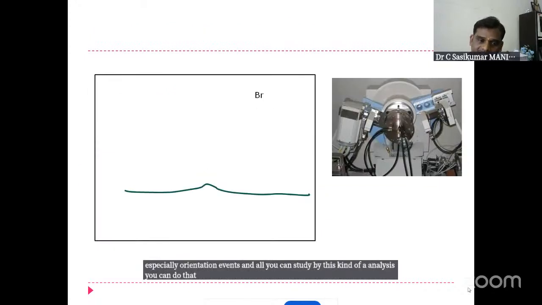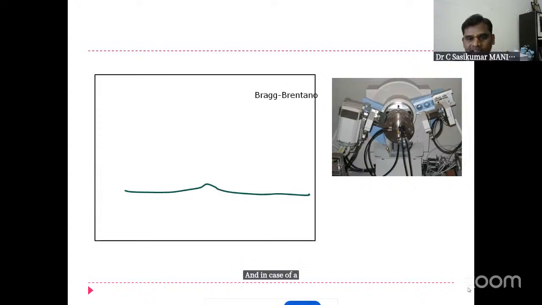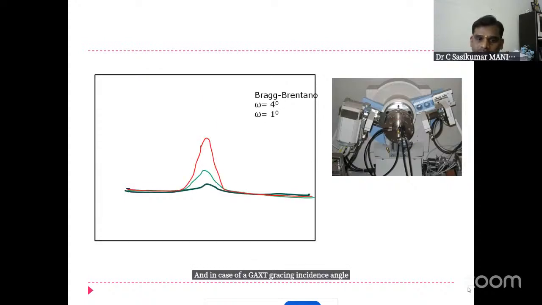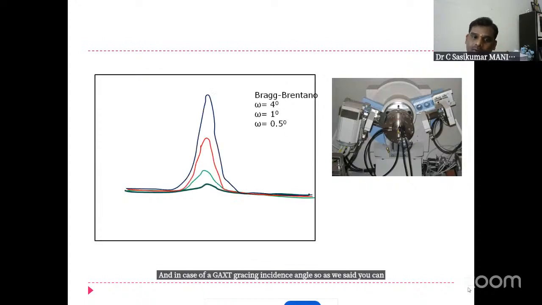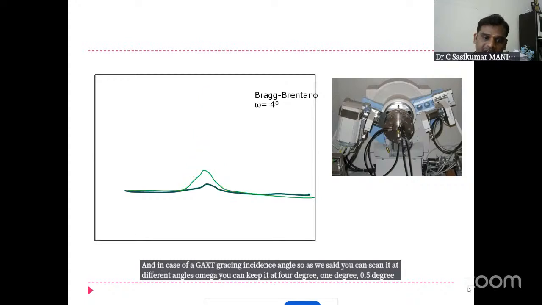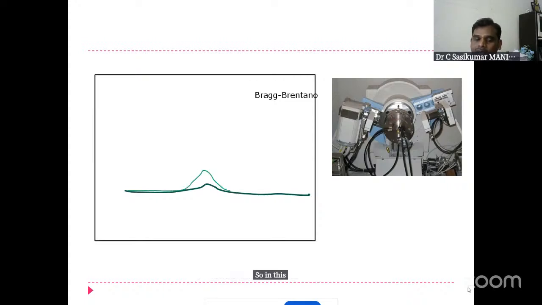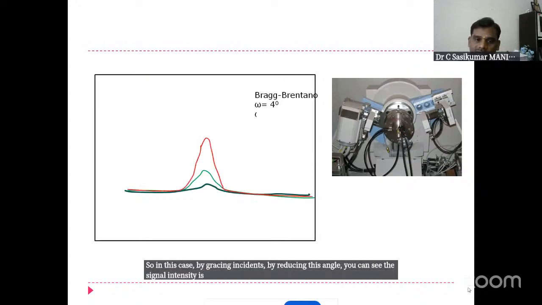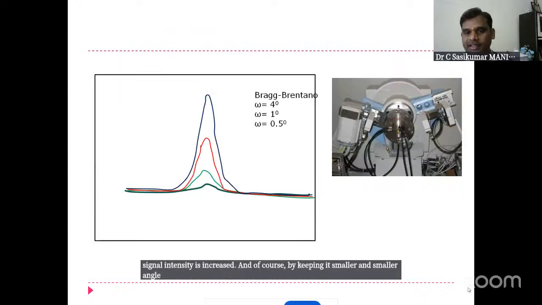And in case of GIXRD, grazing incidence angle, as we said, you can scan at different angles. Omega, you can keep at 4 degree, 1 degree, 0.5 degree and so on. Sometimes the film information is very weak and we are not getting a proper signal. In this case, by grazing incidence, by reducing this angle, you can see the signal intensity is increased. And by keeping it at smaller and smaller angles, you will get a better signal.